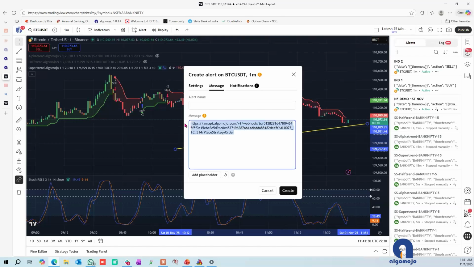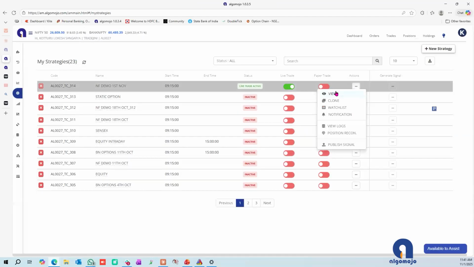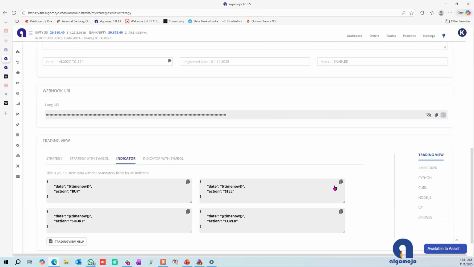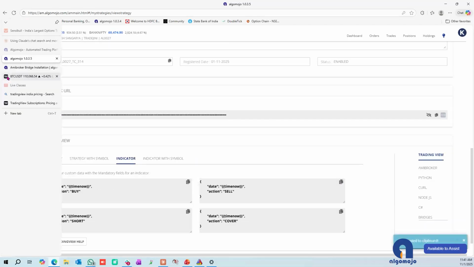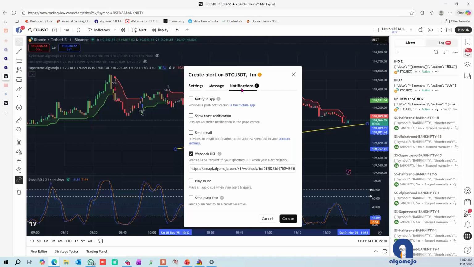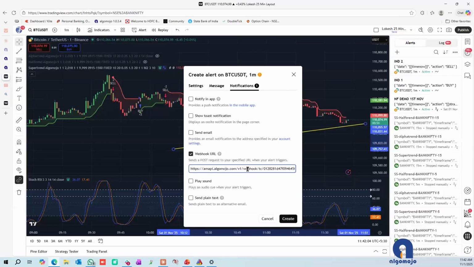Sorry, not this. From Algomojo, pick up this code for sell indicator, copy this and paste it here and give it a name, say TL short entry, and update the webhook URL from here again. Copy this webhook URL and paste it here.